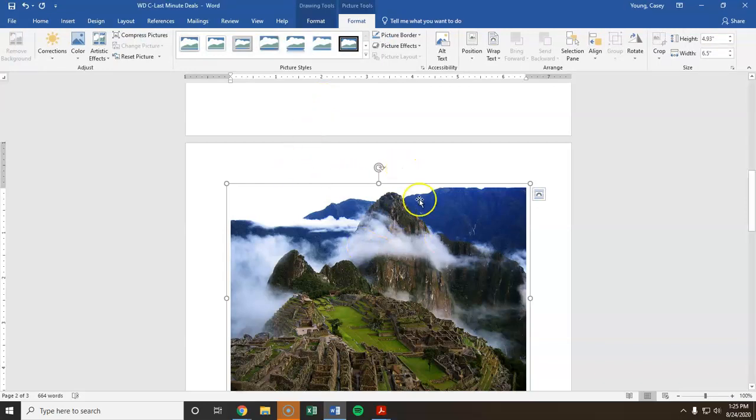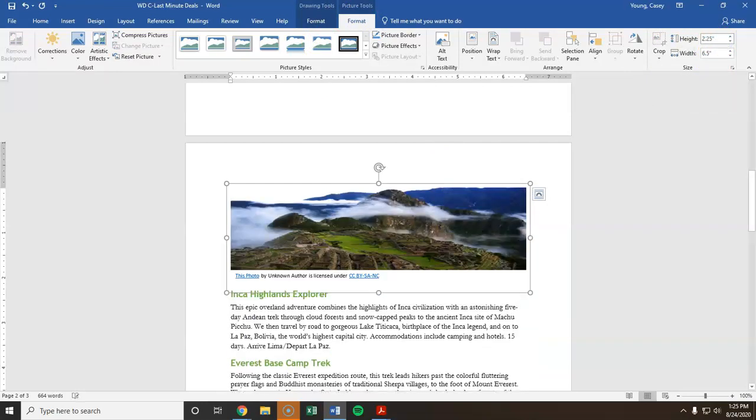Alright, so we should be on our Picture Tools Format tab, which is right here. So make sure our picture's selected, Picture Tools Format tab. We're going to type 2 in the shape height. So I just select that, type 2, enter.